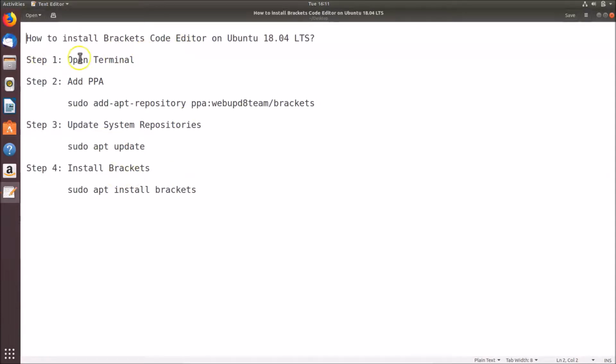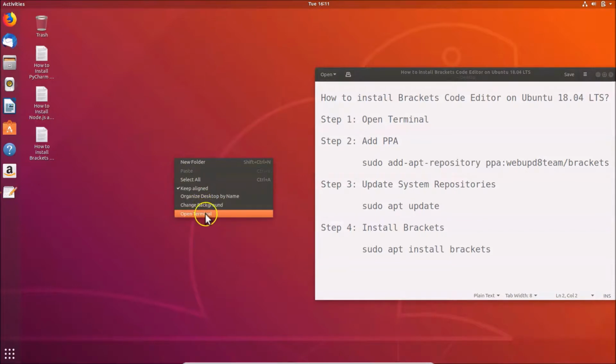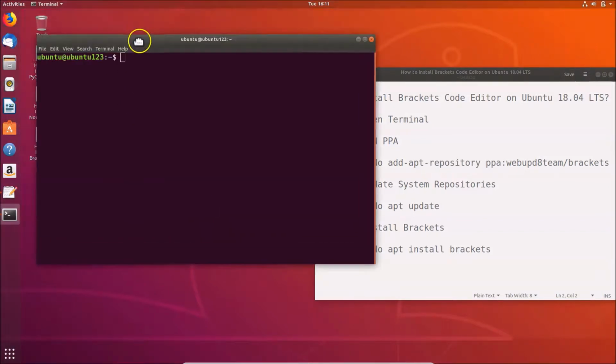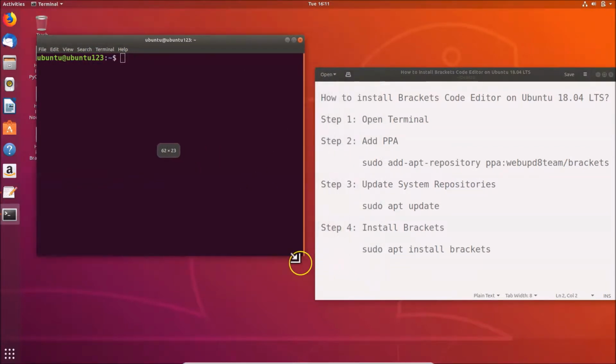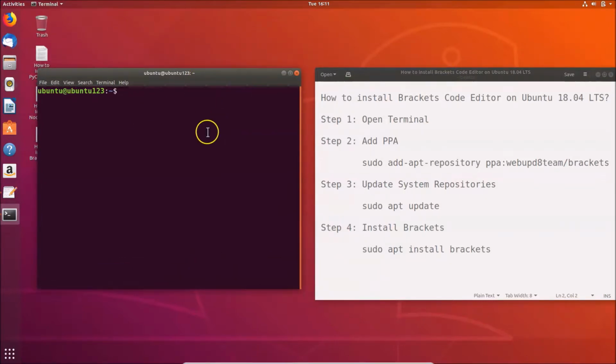First of all, we have to open the terminal. Let me adjust the window size of this file. Here we have this file, so let's open the terminal. Just go to your desktop, right click on this and then click on open terminal. Here we have the terminal opened. Let me adjust the window size of this also, and move this over here. Here we have the terminal and here we have the file. So step 1 is done.